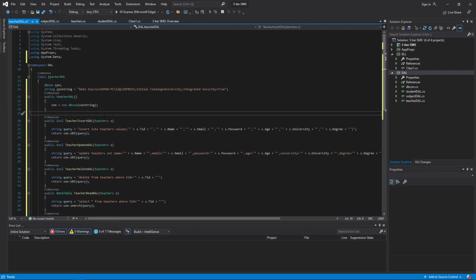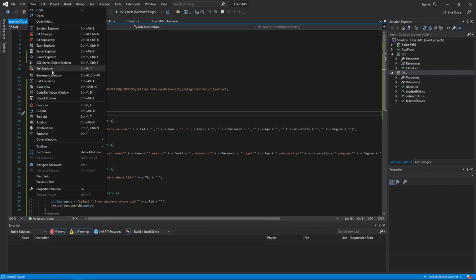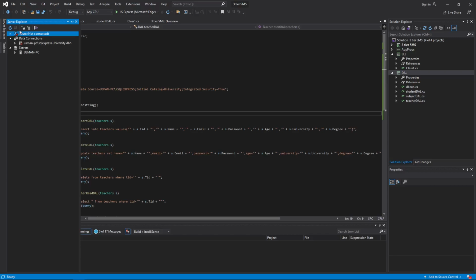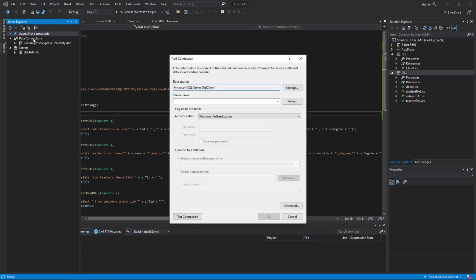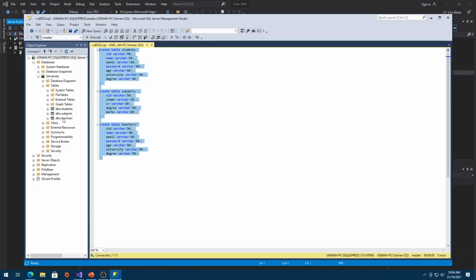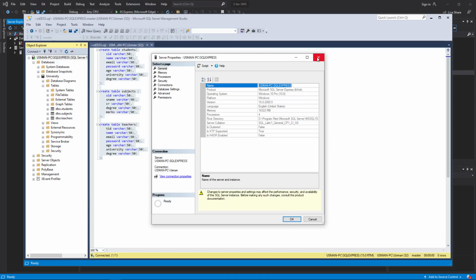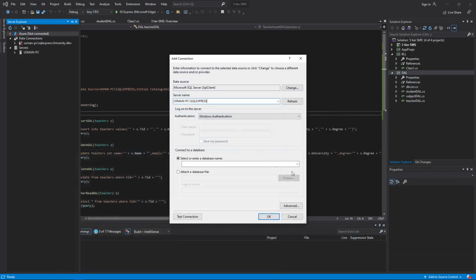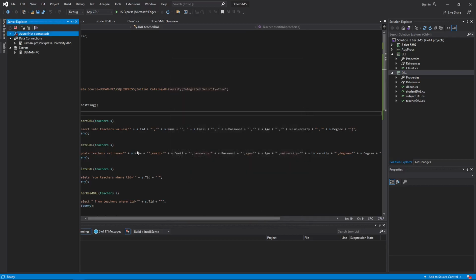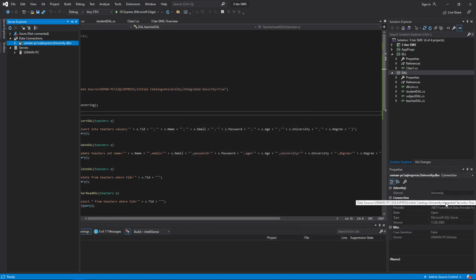What else? Yeah, I was saying, how can you get the connection string? Click on view, click on server explorer, then click on connect to database, and your server name should appear, but this takes a lot of time. So what you can do is go to SSMS, right click on this, click on properties, and then copy this name, and paste that here. This will save you a bunch of time. Then click on the university database, click on OK, and then this should appear.